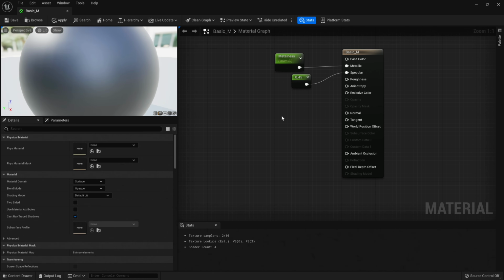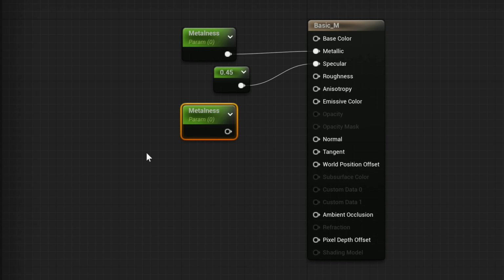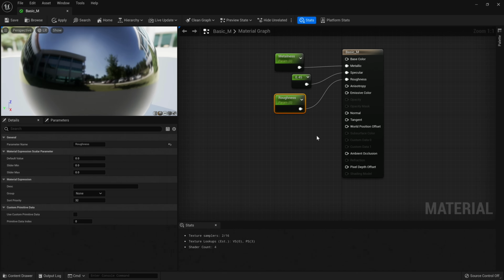And now let's make another scalar parameter. We can also just duplicate it. There you go. And then at any time if you want to rename something in Unreal, you press F2, roughness, and then we'll go roughness, boom. And then for default, maybe we'll do 0.5 for this one. There we go. So we already got something cooking here.